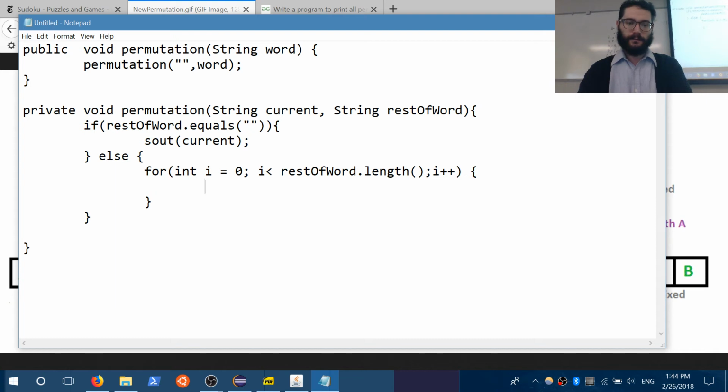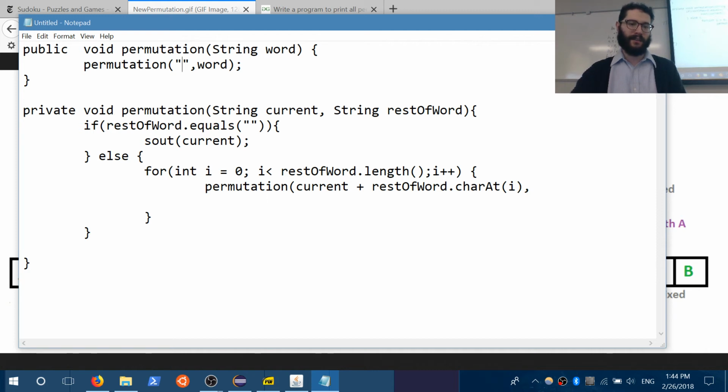Now over here, permutation, and then let's see, current plus rest of word dot charAt at I. Okay, so here if we pass in word first and we've got this empty string over here and we've got help, it will start as H, then it will be E, then L, then P, but we've got to remove that character from the rest of the word. Okay, so how do we do that?